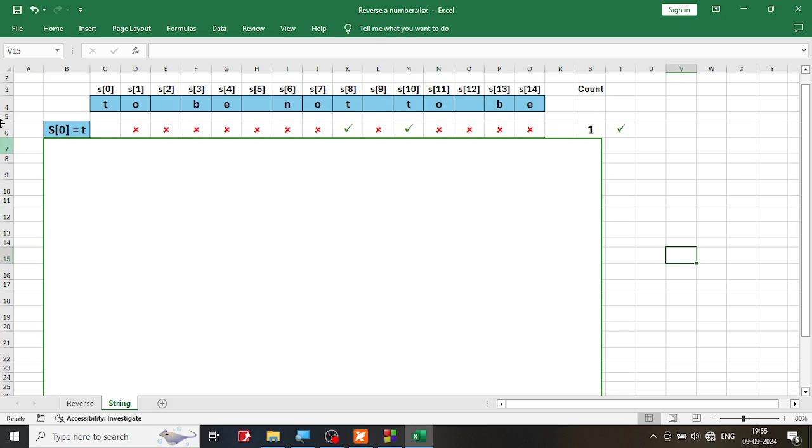When there is a match between the given character and some character within the string, we will increment the counter to the next value. So the number of times t appears up to this point is 2 times. First is here and the second one is here.